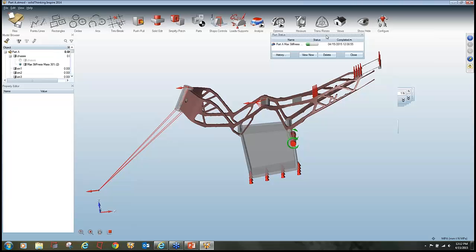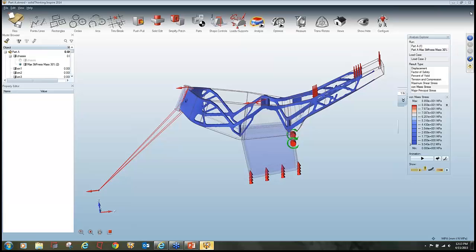So now we are performing the analysis on the optimized shape. Let's see how it goes. Now my analysis has been completed, so I will view the results of the analysis on this.